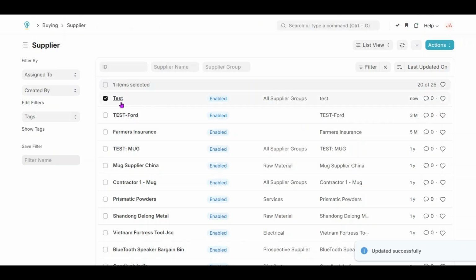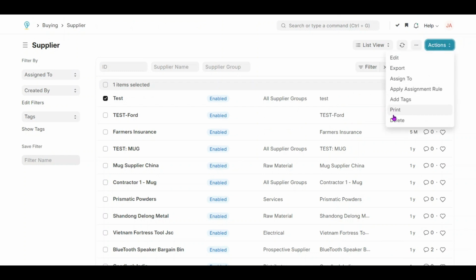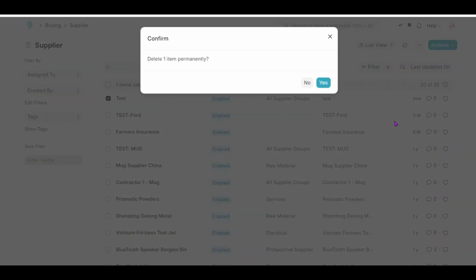If you no longer need a supplier in the system, you can delete them by clicking on the Delete button. Confirm the deletion to remove the supplier from your Parsimony system.